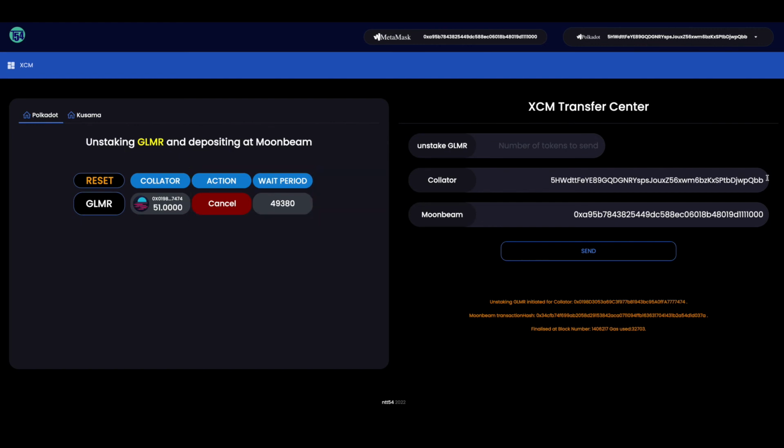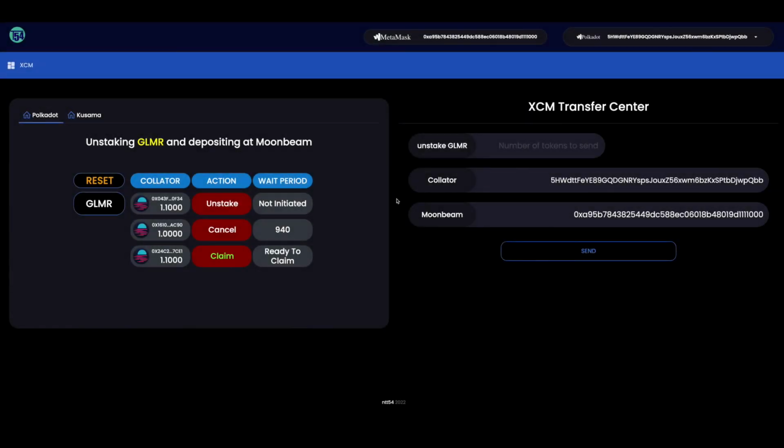As the unstaking duration on Moonbeam is currently around 7 days, this demo video will switch to the Moonbase Alpha environment to show the final stages of the GLMR unstaking process on the application. Over on Moonbase Alpha, the unstaking period is approximately 4 hours. Therefore, it is easy to demonstrate the 3 stages of unstaking here on the screen.